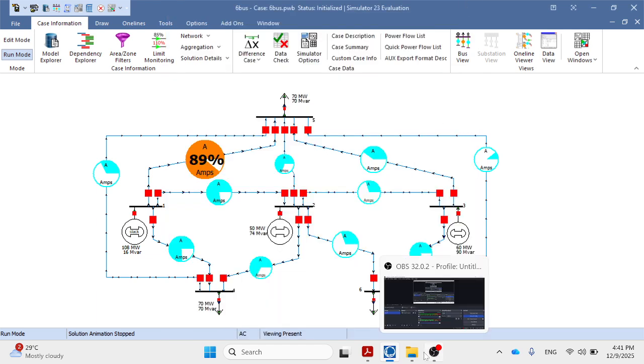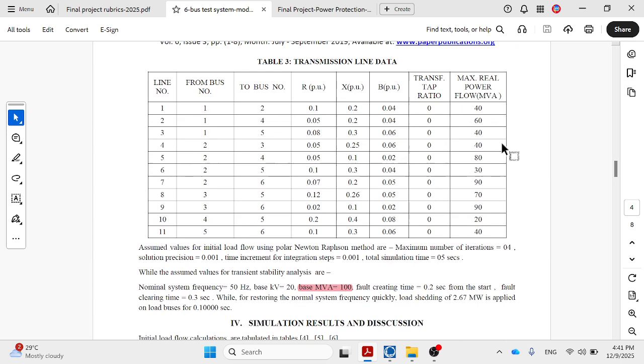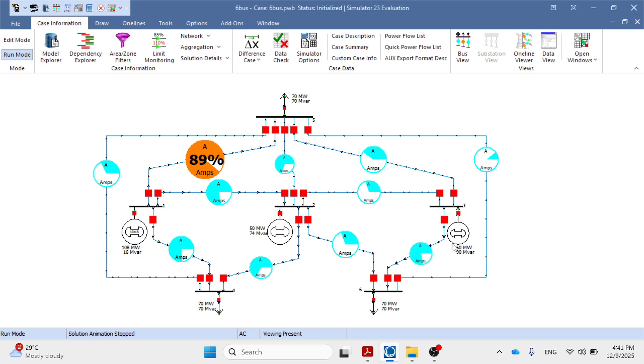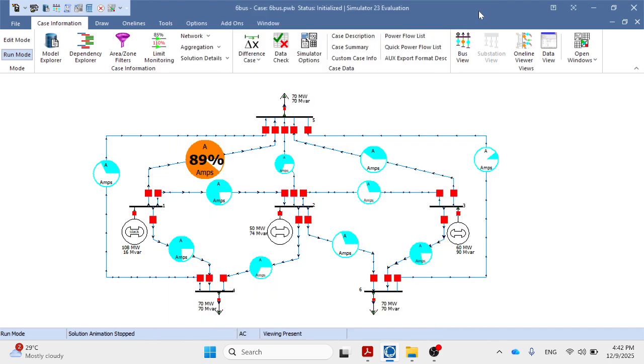Then for the transmission line also we have a maximum minimum. Where is that one? Yes, maximum real power flow. You can put this one, you can add this one too. If you double click on the transmission line, you can see limit A. So check the line and put the limitation given to that point. Okay, this is first of first.